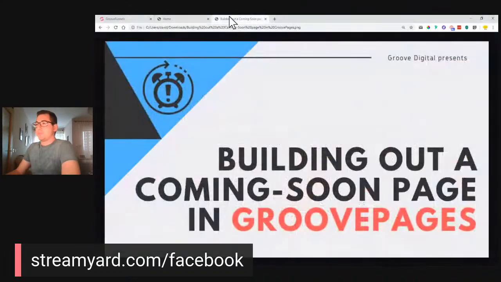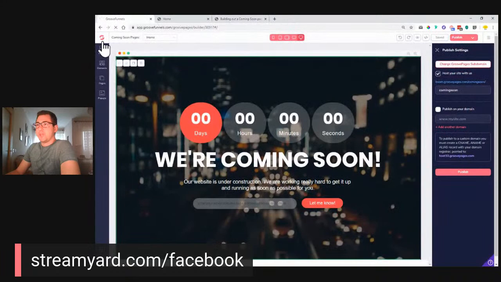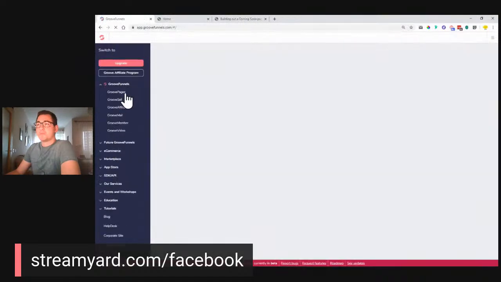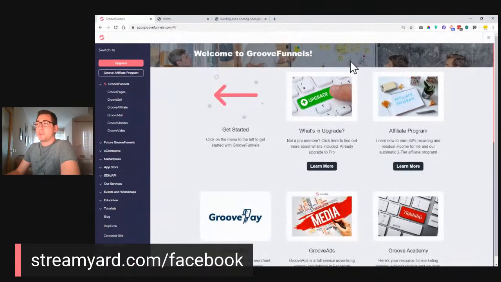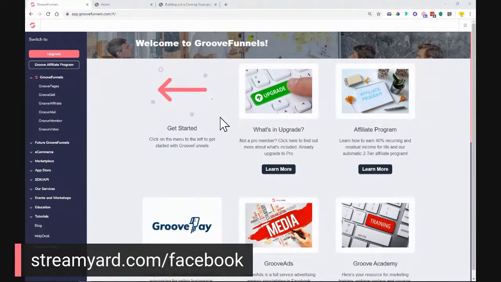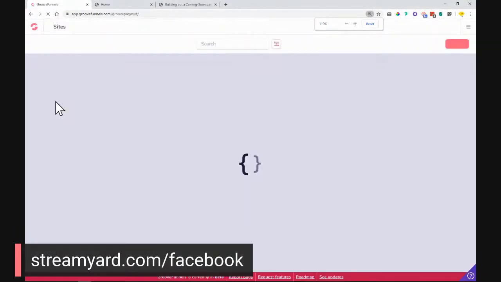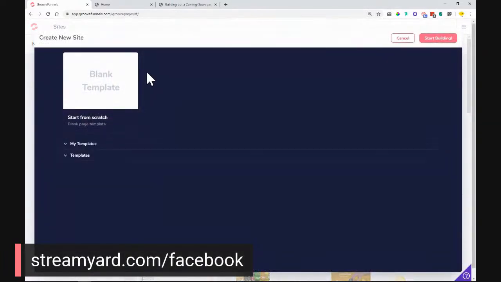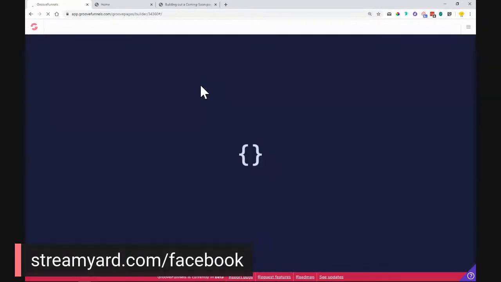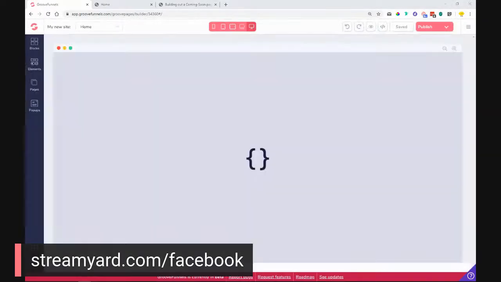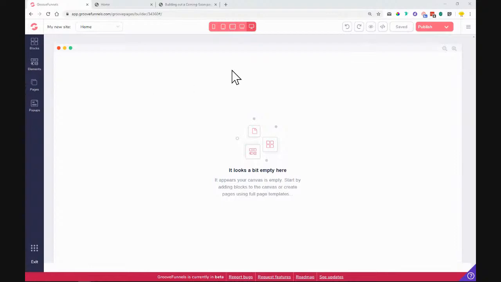So let's just jump in and build out a coming soon landing page. I will be starting from scratch. Basically, once you are in your GrooveFunnels dashboard, come over to the GroovePages tab. Let me just zoom in for you. GroovePages here on the side, and then you start a new site. I will be building everything from scratch. I will show you a trick that you can use, basically pretty simple to do.